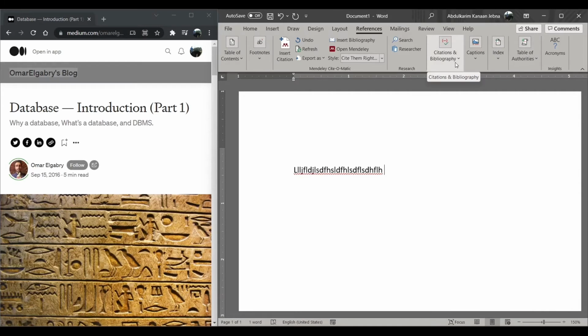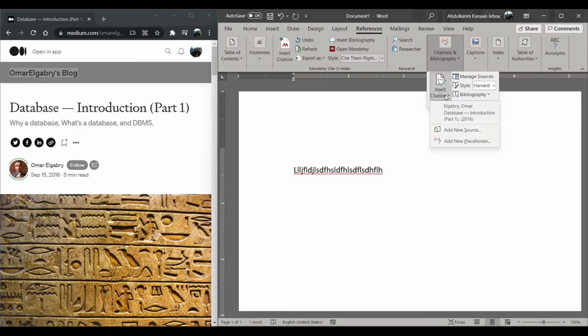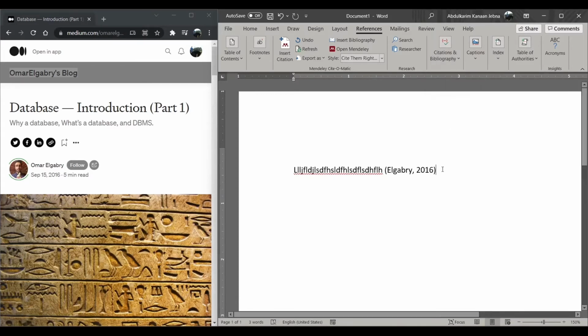Now this time I go again to the citation and bibliography section, but this time I click on insert citation. Now you see the citation is here. If I just need to insert it straight away, I just click on the first selection I have, right? Or if you don't have it, then again you can go and add a new source as we've seen earlier.